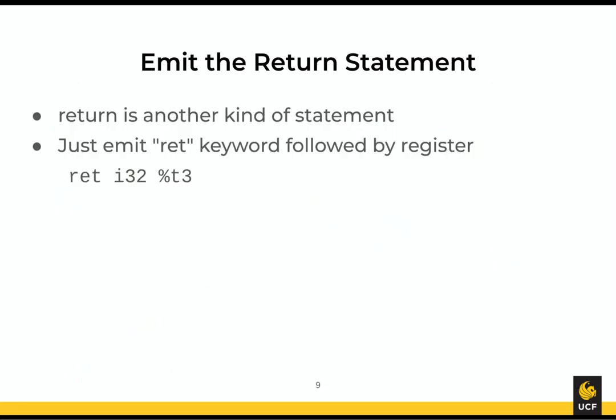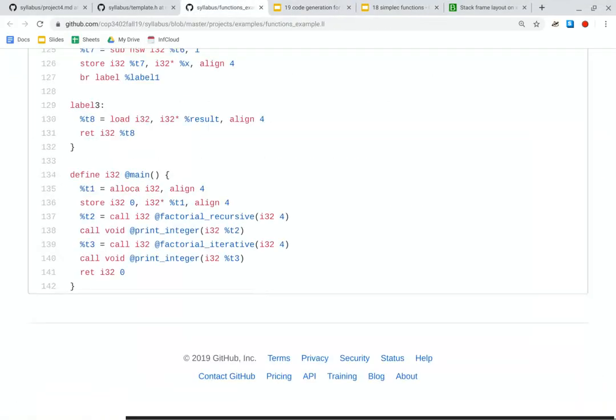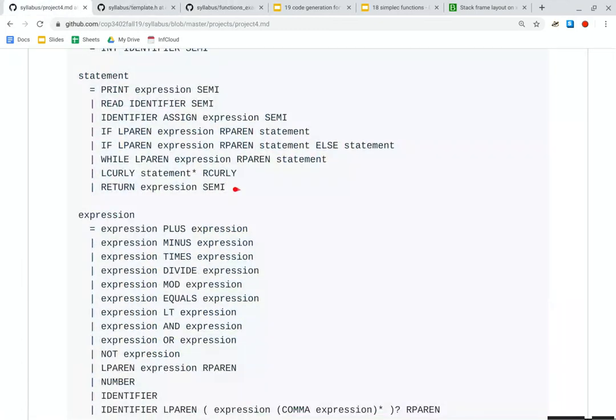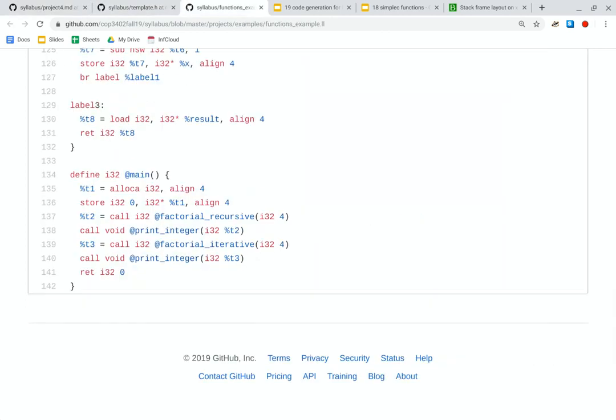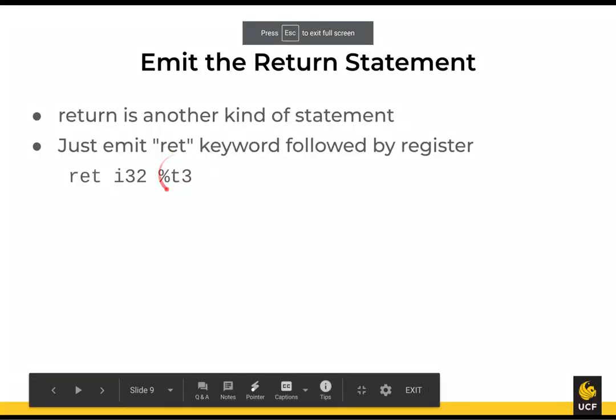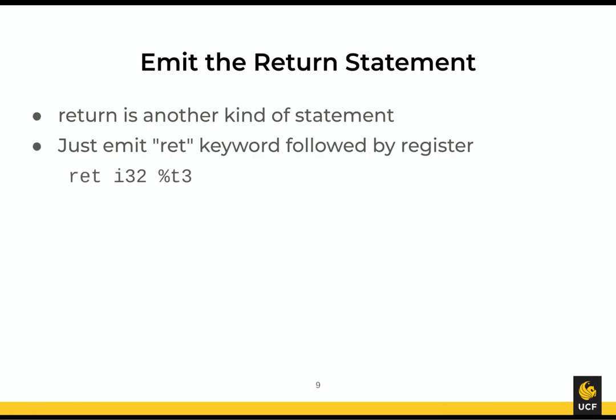Okay, so return is just another kind of statement. If you see a return, if we look at our grammar for this, it's just another kind of statement. So just like print, you evaluate the expression first, put it in a temporary register, just like we do with read or print and assign. And whatever that register happens to be, so in this case T3, we just generate this code. That's it. It's almost like one-to-one correspondence to C. Questions on that? Questions on return value?